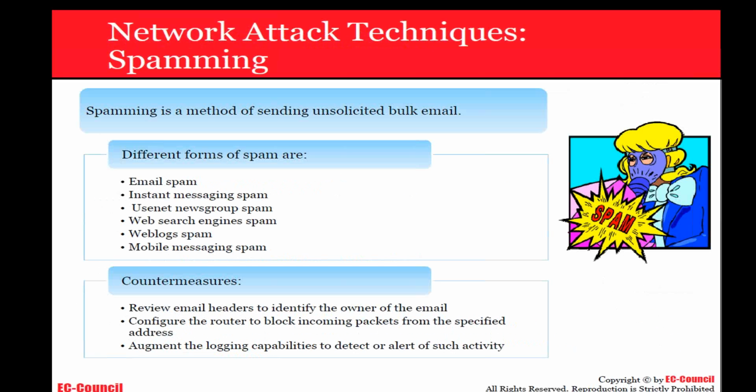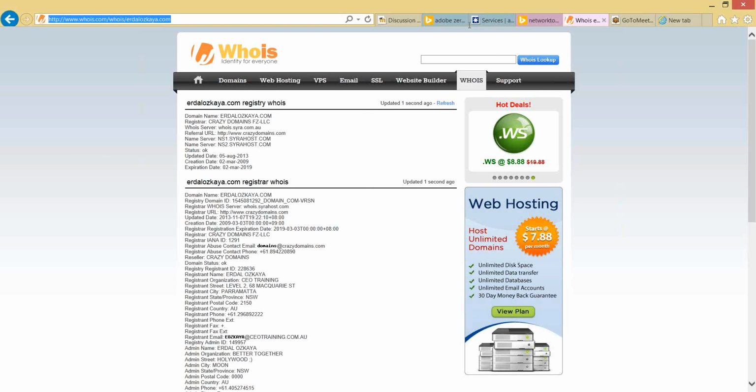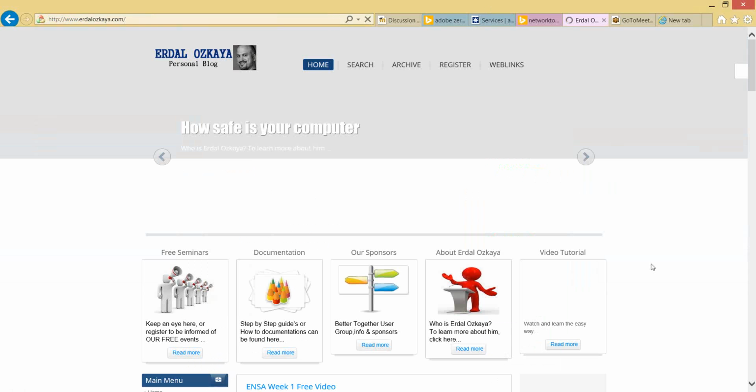92% of all the emails generated in the world is spam. So I'm not going to talk too much about it. If you want some information, again, go back to my blog. I have this explained in detail there.